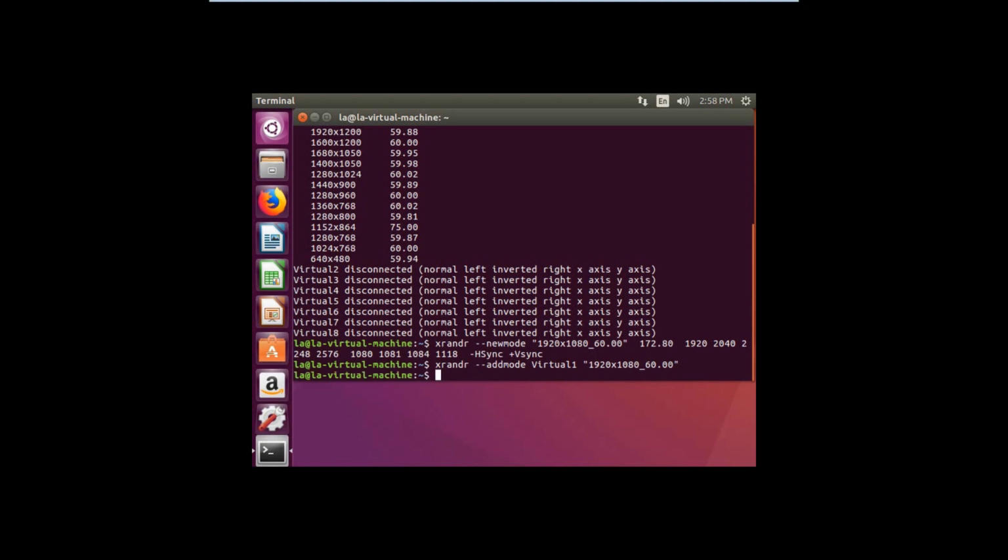Now, we want to type in xrandr one more time, and we're going to type in the output. We're going to type in the virtual interface or the monitor interface, which for me is going to be Virtual1. And we're also going to type in the mode that we just created in the previous command. And we're going to hit enter.